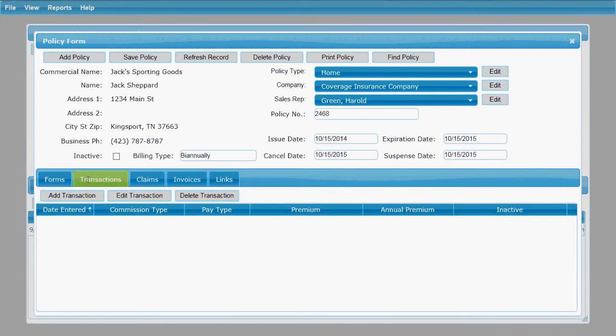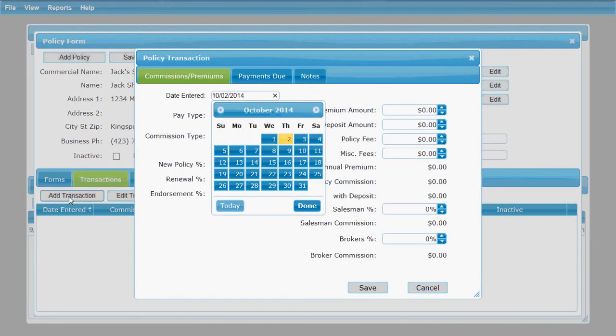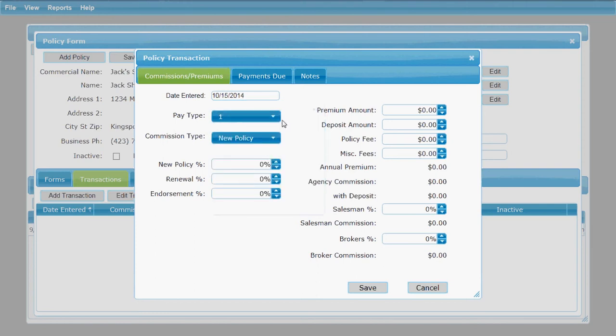Your transactions tab here is where you'll keep track of a lot of the information about your policy. So let's take a look at adding a transaction for this policy. It will come up with your premiums commissions tab under the transaction, and again it will have today's date. I'm going to just select a different date.